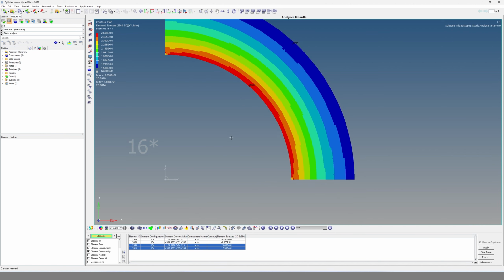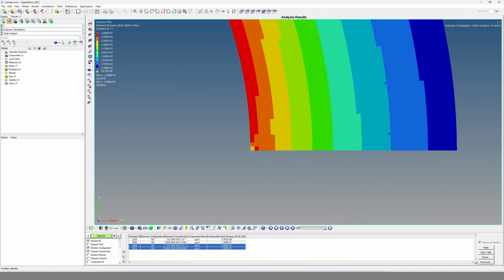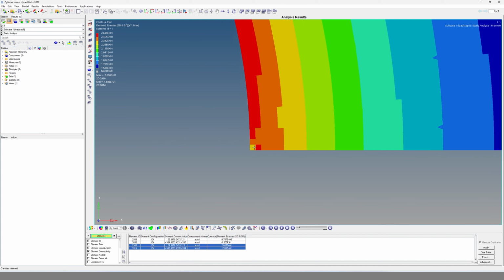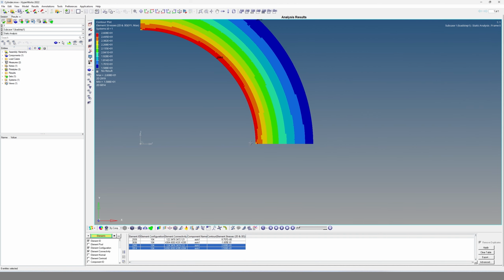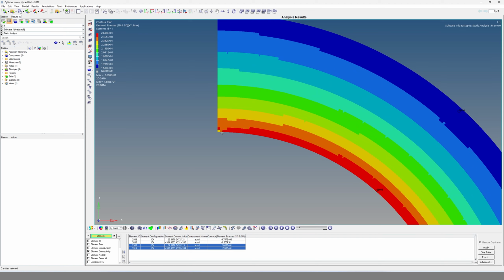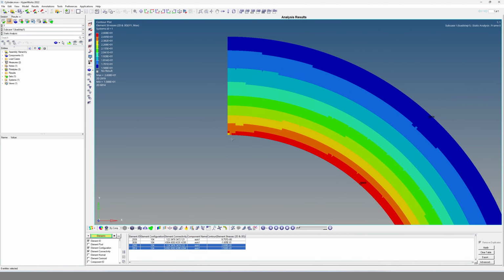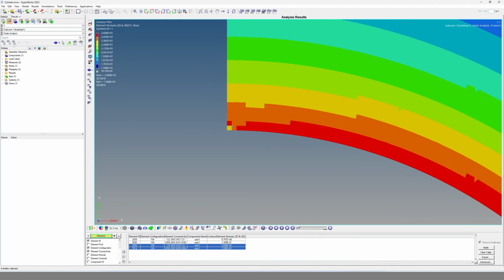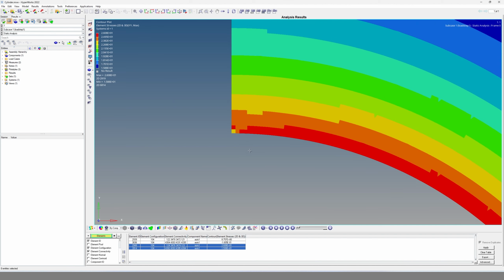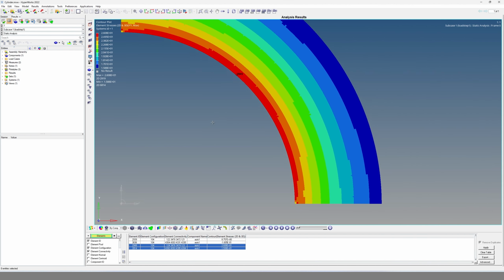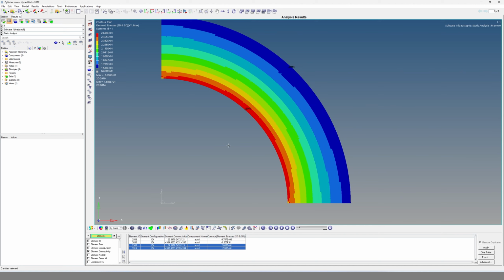You may have noticed that there are some elements with strange color at the bottom or at the top of the cylinder. Those are called singularities. We should not take into account those points. And so you can see that the results match perfectly with the analytical solutions. So we can see that we have simulated this case successfully.